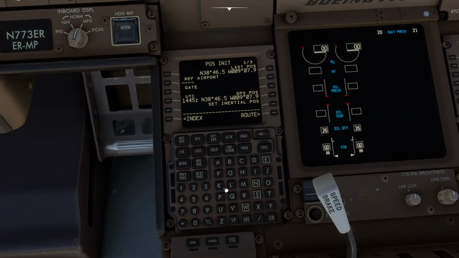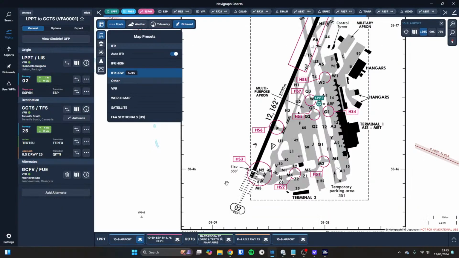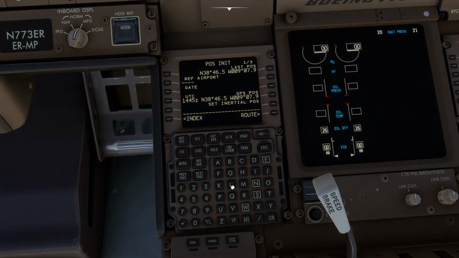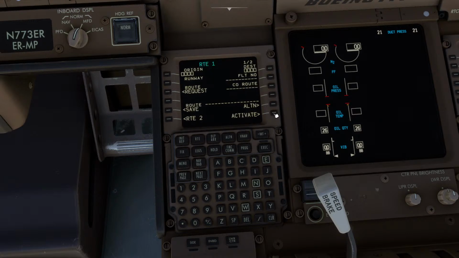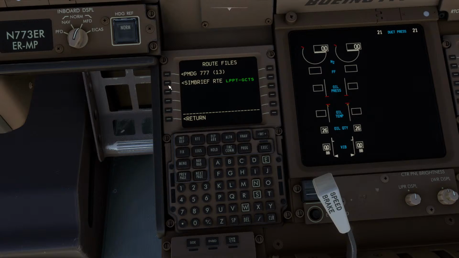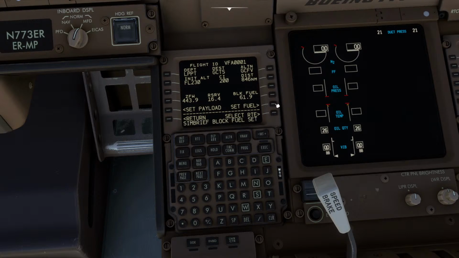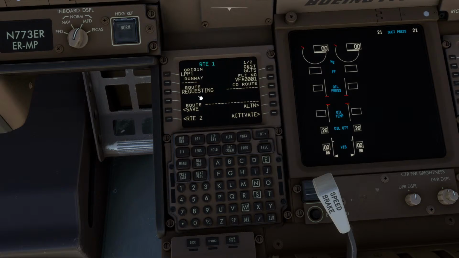So reference airport is what was it again? LPPT. And go to route, and we can do a route request, and we should be able to pick up SimBrief. Yes, we can. So we'll just wait for it to set payload, set fuel, clear the messages out so we know what we've seen. Select the route. It's requesting the route.